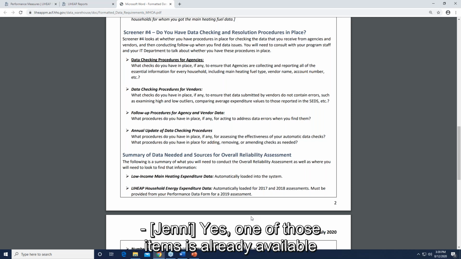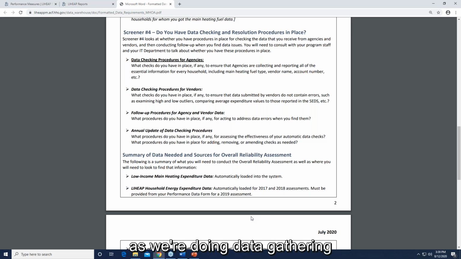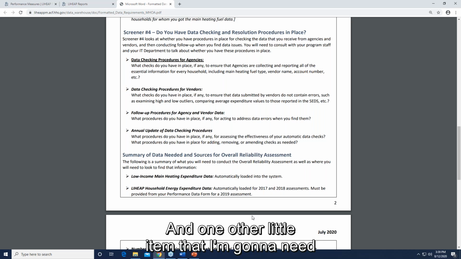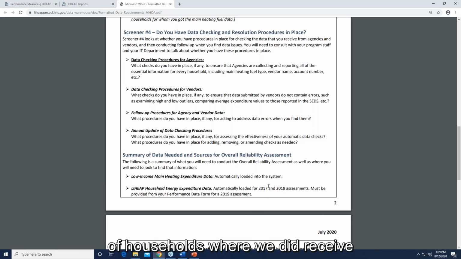Yes, one of those items is already available in a report in the system, and the other one we track as we're doing data gathering for performance measures each year. So I can get you both of those. Oh, great, thank you. And one other little item that I'm going to need from you is the number of households where we did receive the main heating fuel data. Do we have that information?